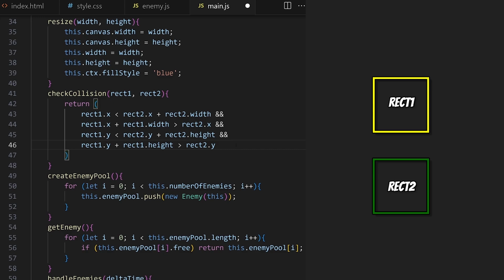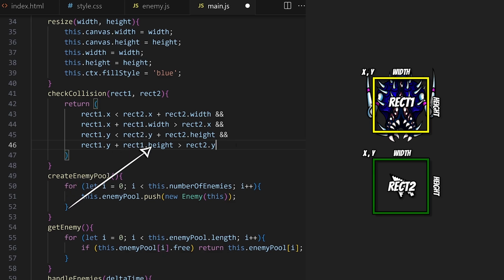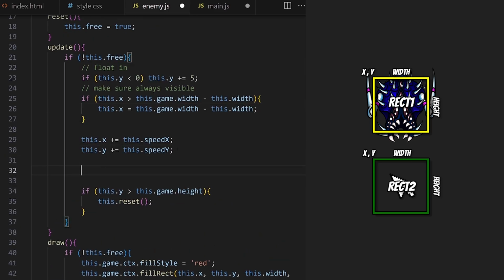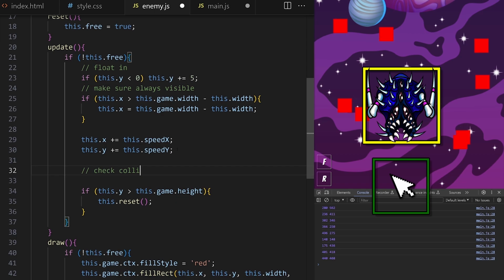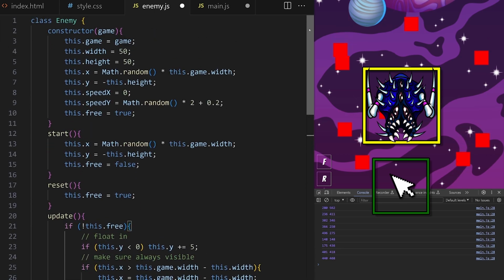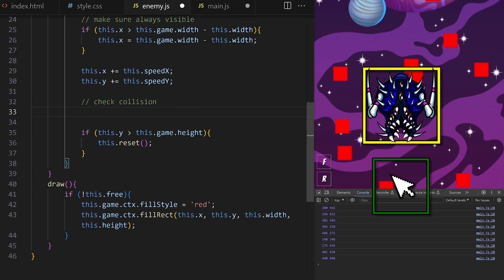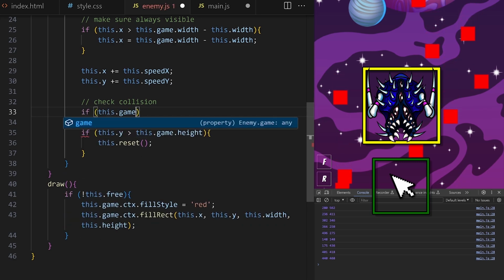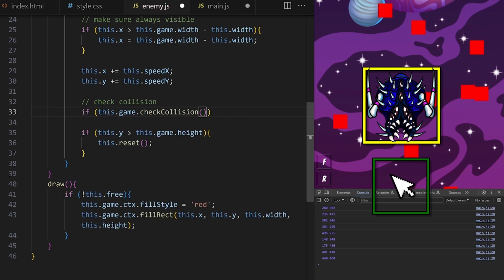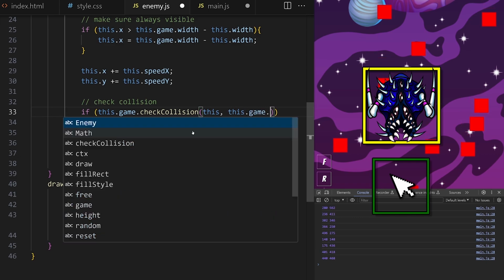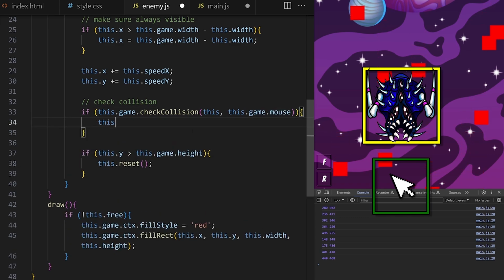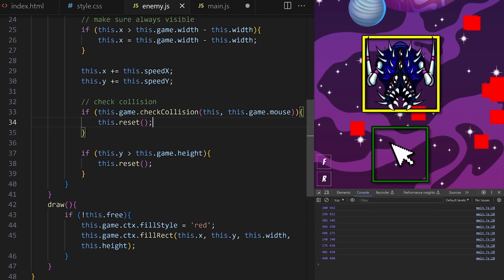Now we need to make sure that whatever object we pass to check collision as rectangle 1 or rectangle 2 needs to have x, y, width and height properties. Otherwise the collision check wouldn't work. We will check for collisions here. We are inside update method on enemy class. If check collision method we just defined between this enemy object and mouse object returns true, we call reset on the enemy, returning it back to the object pool.